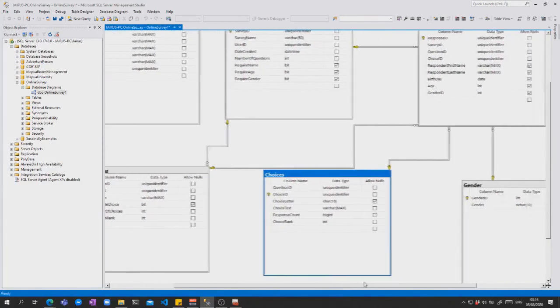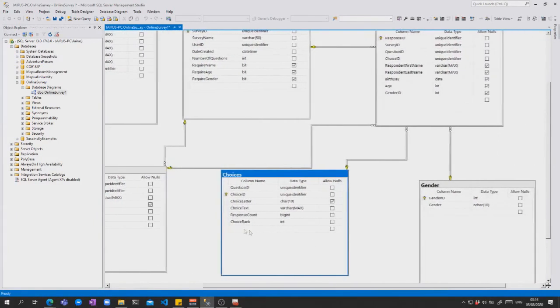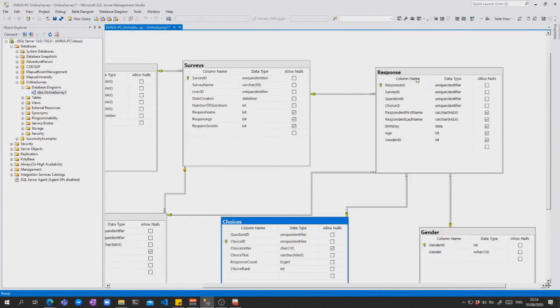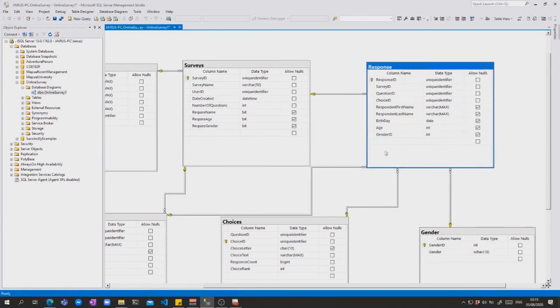And aside from recording the response count, we also have the response table, which is responsible for recording the information of the respondent. Here we have the first name, last name, birthday, age, and gender. As you can see on our website, every time a respondent answers the survey, it records the first name, last name, birthday, age, and gender.